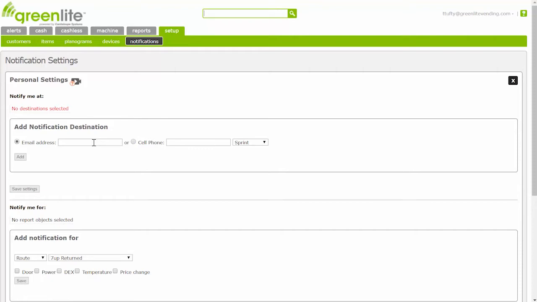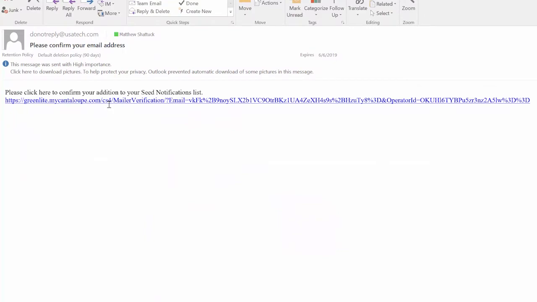Add an individual email destination by selecting Email Address, entering the recipient's email, and clicking Add. Now an activation email will be sent to the address provided. The user must then open the activation message and click the verification link embedded in the email.